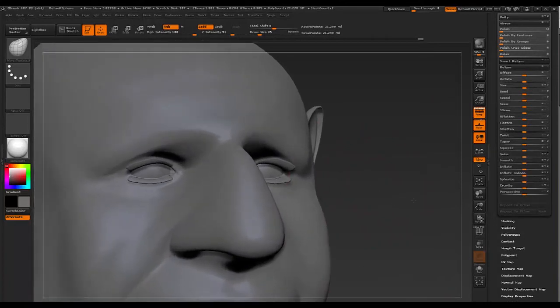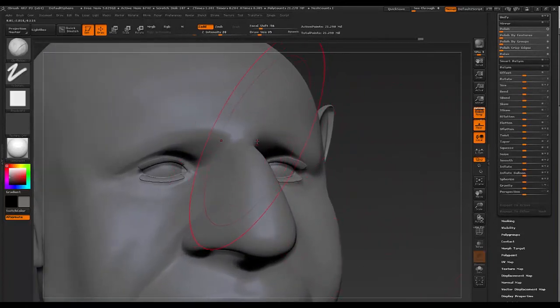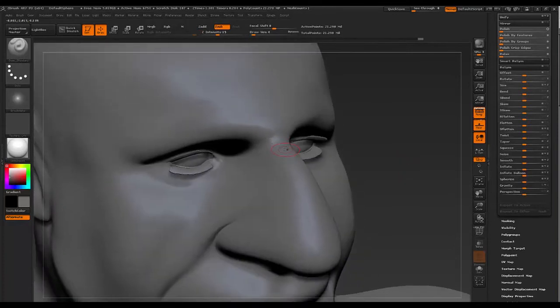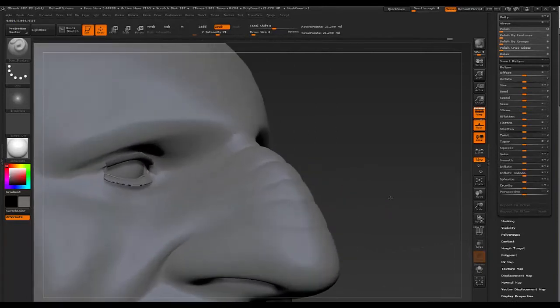First off, around the bridge of the nose, we can come in with the Dam Standard brush. I'm going to turn the intensity down pretty low, because usually I just use the Dam Standard brush to situate where I want wrinkles and folds and creases and details to go, and then come back and hit it again with the Clay Buildup. Smooth it out and continue.